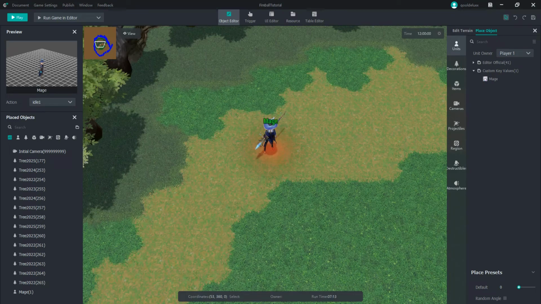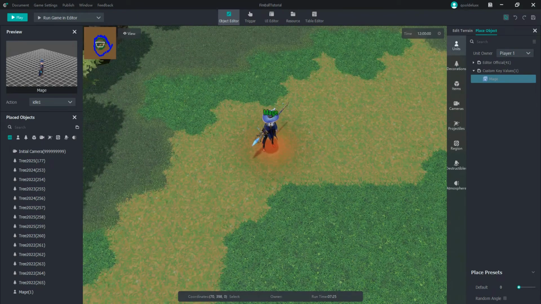How to use tables and hero skills together. In this tutorial you'll learn how to create a hero ability that uses CliCli's table editor to determine how much damage the ability deals. Here I have a mage hero I created placed on my map.